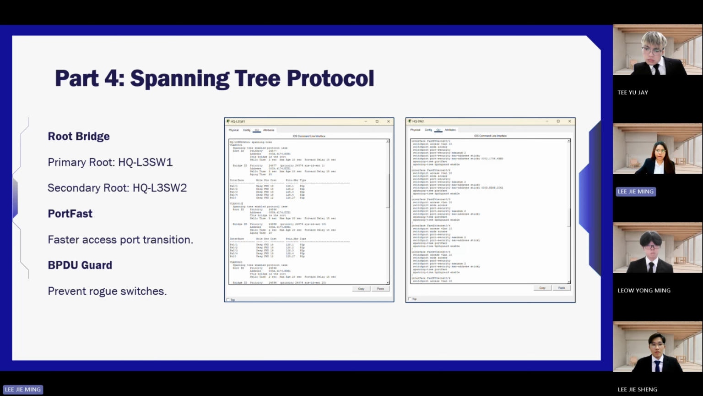Since our access switches are connected to both HQ Layer 3 Switch 1 and HQ Layer 3 Switch 2, redundant links exist to provide backup connectivity. Although redundancy improves reliability, it can also create switching loops and MAC address instability if no protection mechanism is used. Therefore, STP is used to calculate the best loop-free path and maintain a stable network environment.